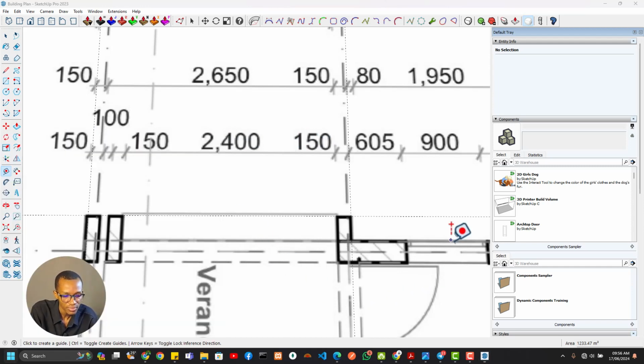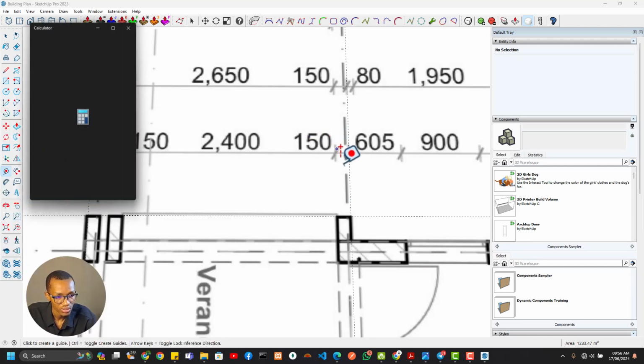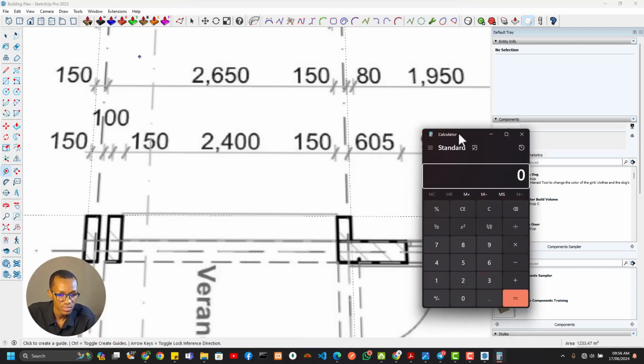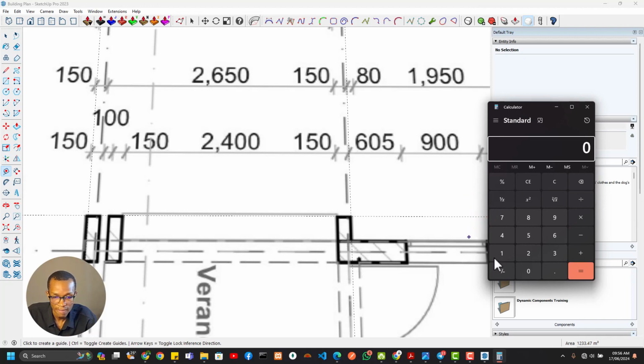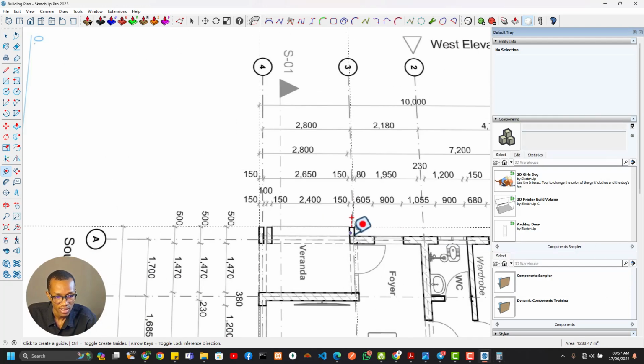So here I'll open my calculator. I'll just run my calculator so that I could do that. So it can be this tedious. You can use the first method when accuracy is not important, but here accuracy is important. So we'll just go ahead and take our time and do this. So 150, and then that's 2,950. That means the distance from here to there is 2,950.